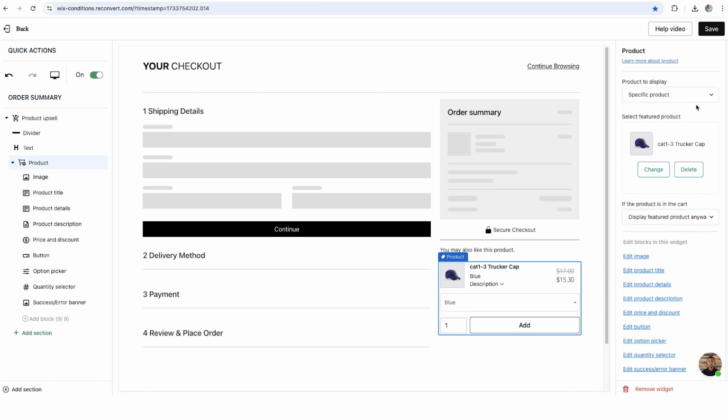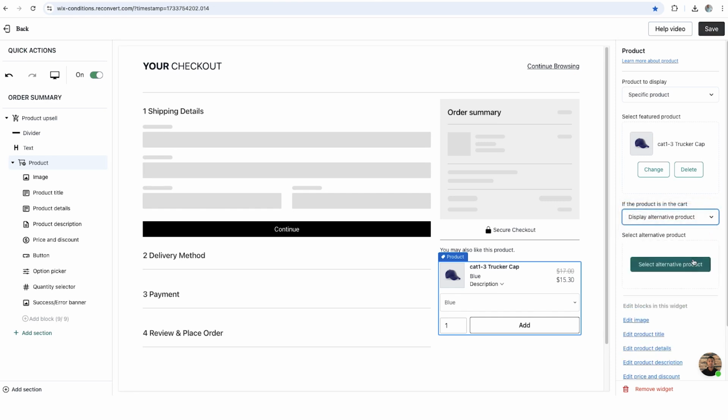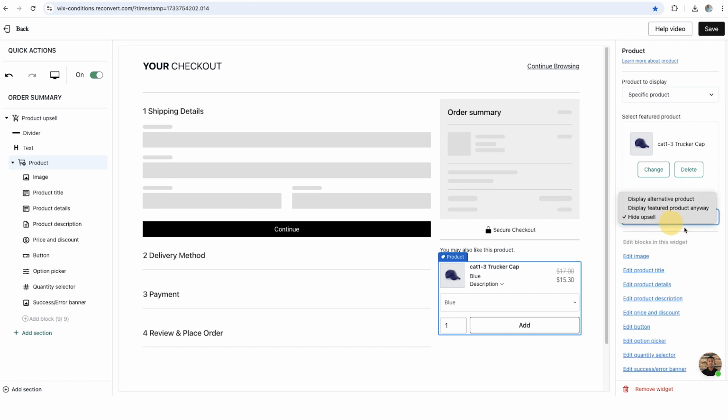Note also that if you do select a specific product, an additional option is provided where you need to explain what you would like ReConvert to do in the case that that product was already in the customer's cart. You have 3 options here. You can display the featured product anyway. You can display an alternative product, and then you'll be given an option to select which that alternative product is, or you could just simply hide the upsell altogether. Okay, we're going to go ahead and select display featured product anyway. Always make sure that you're clicking save at the top when you've completed your choices.